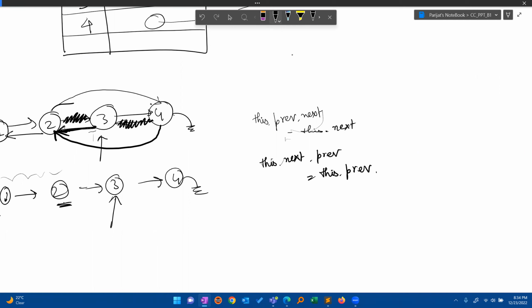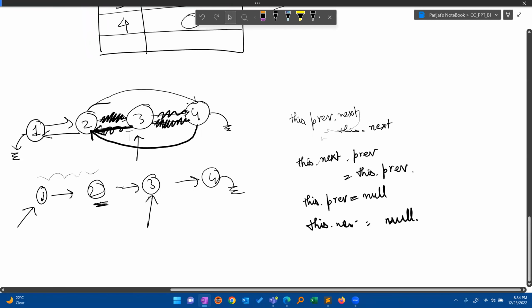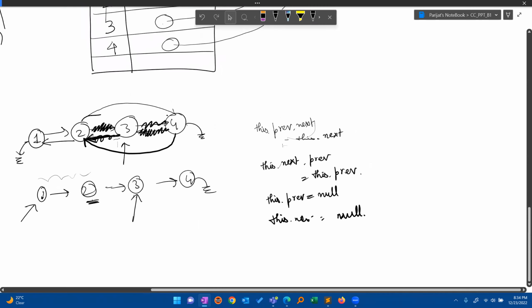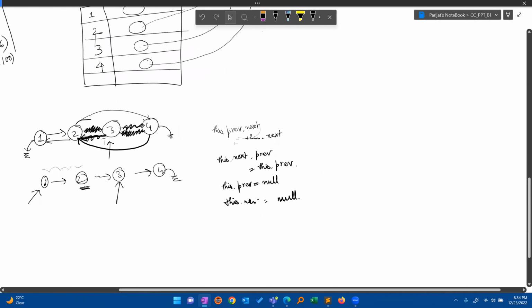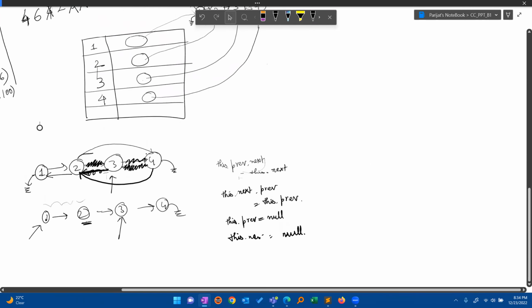You can directly delete the node also if you want to. If you want to actually make it dangling and taken by GC, garbage collection, you can just do this dot prev null, this dot next null, right? So you will just remove these nodes also. So 3 is now a dangling memory space that will be collected by garbage collection. So you are done. So removal in a double linked list is essentially order 1, right?